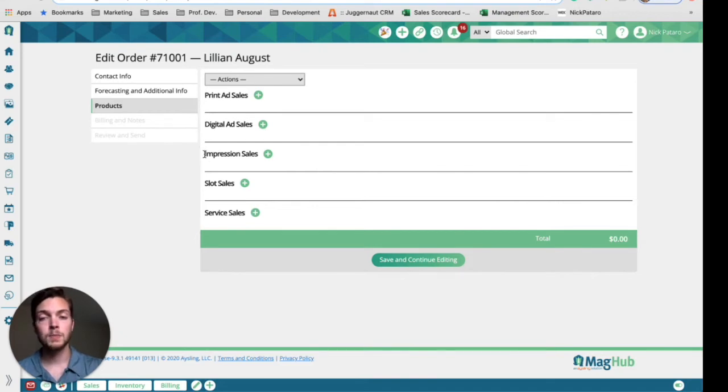The reason I say that is because our impression sales module and our slot sales module are part of our new digital media sales and management module. Okay, so these are an extra module for your team to implement. We just rolled them out.